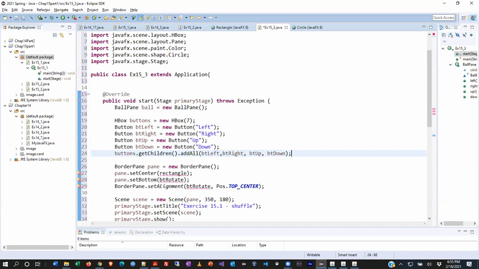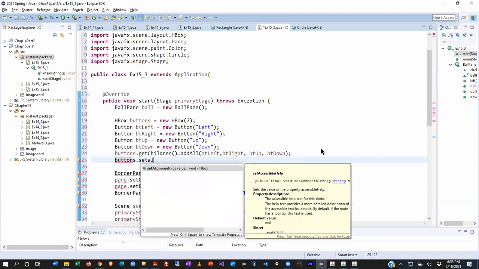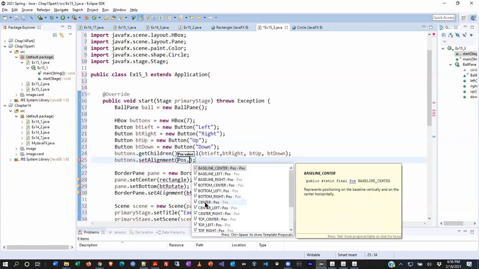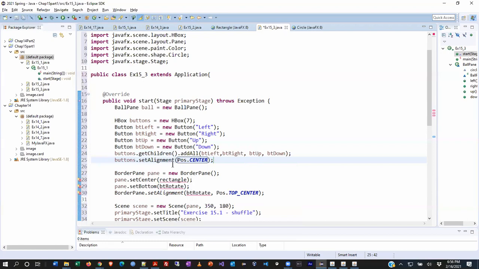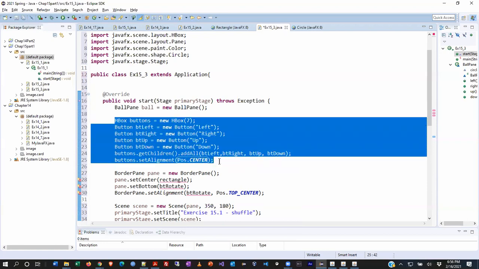Another thing that I'm already aware of too is that when I put them in, and if I don't position them, they will left justify, by the way. And I don't want that. I want them to center. So I'm actually going to put in a centering command here. So I'm going to say buttons.setAlignment. And we're going to say POS for position, center. And the library was automatically added. Okay, so this is an HBox that holds all the buttons, positions them in the center of the space.